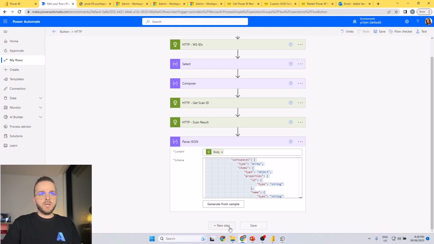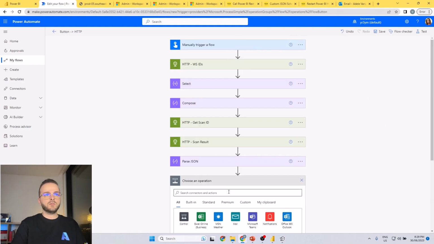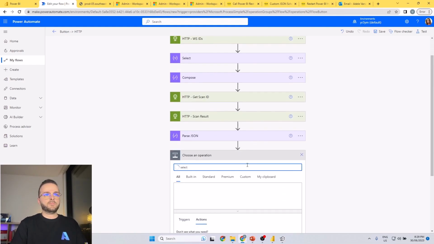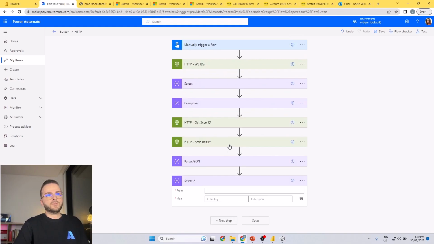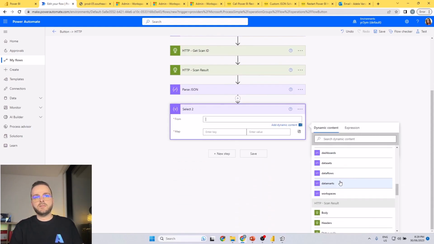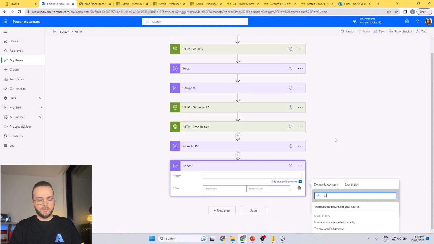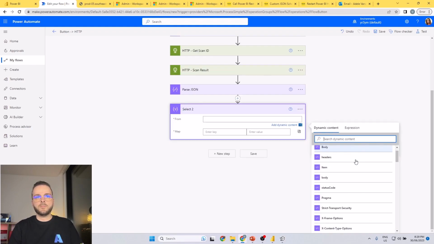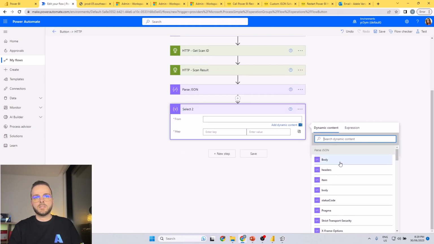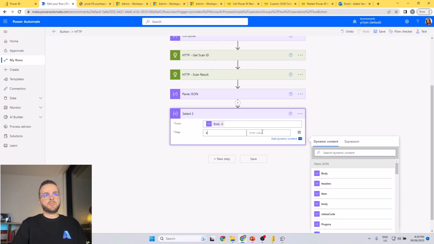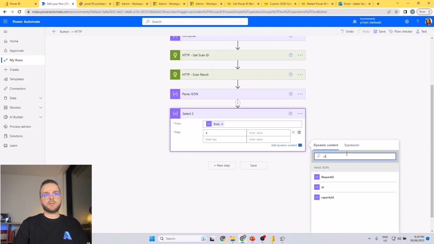Okay, so here, if I go to the next step, let's select here, and then set from the value of this one. No, not the value, sorry. The body of this one. I want to map A, for example, and I want to add IDs here, for example, workspace IDs.